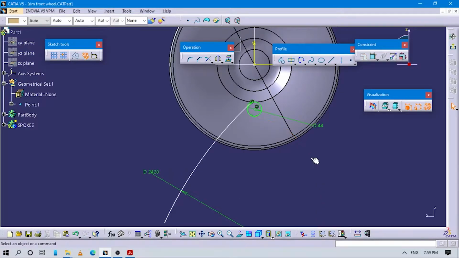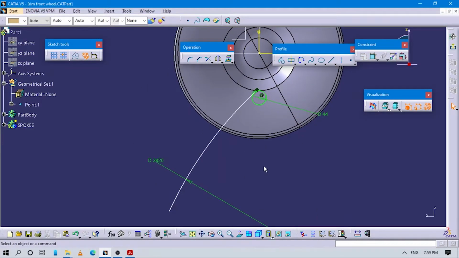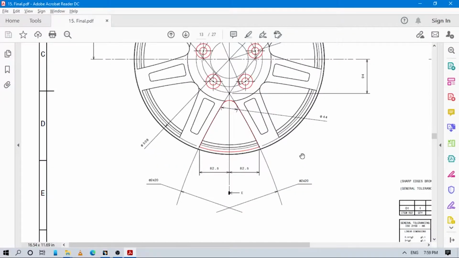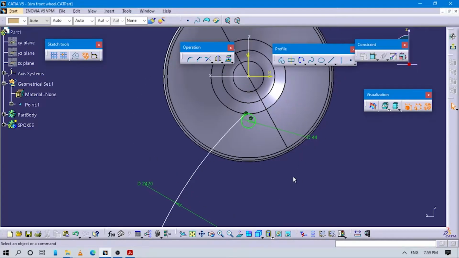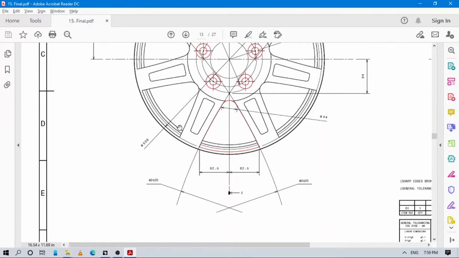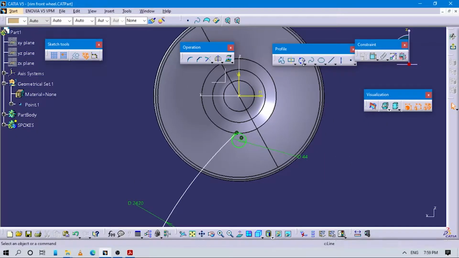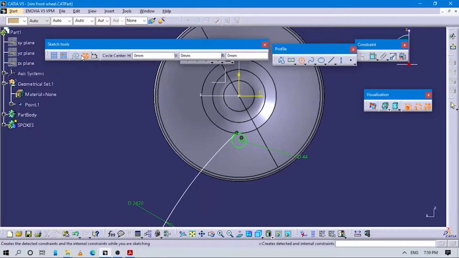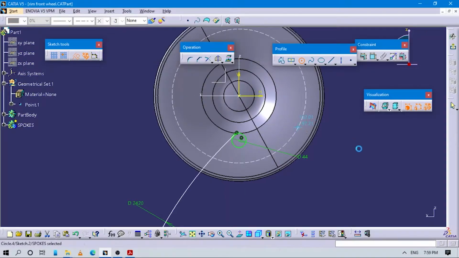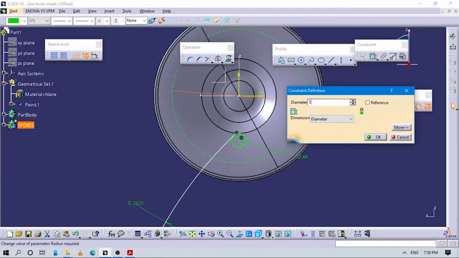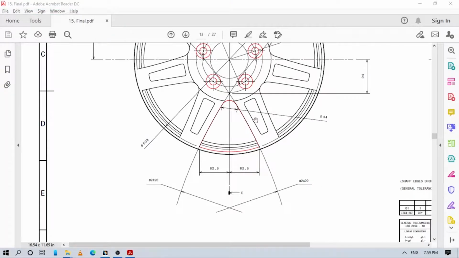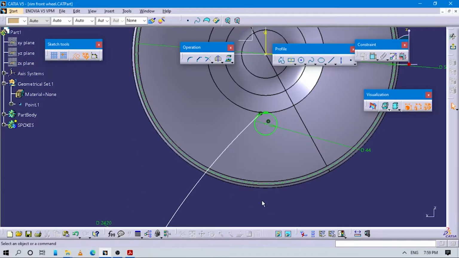Regarding this arc, something different is coming. So to create this, we have to create first of all one circle here. This circle is for a different purpose, so select this construction element also. Select this as center, create up to this and give the dimension for this as 509. Yes, 509 diameter. Create one point here.